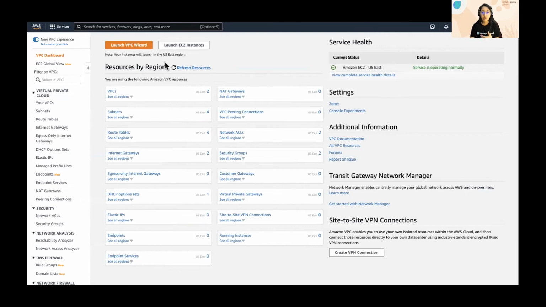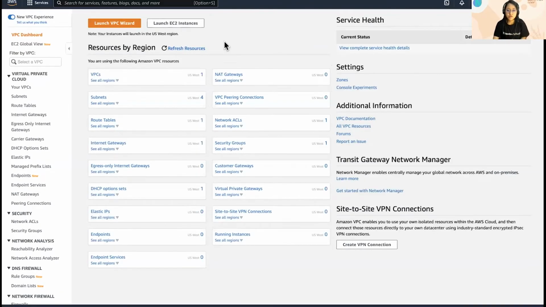Now let's start with how to create a VPC. There are various ways in which you can create a VPC. One is using the launch VPC wizard, which is this option, and the other is you can click on your VPCs here, or you can click VPCs.